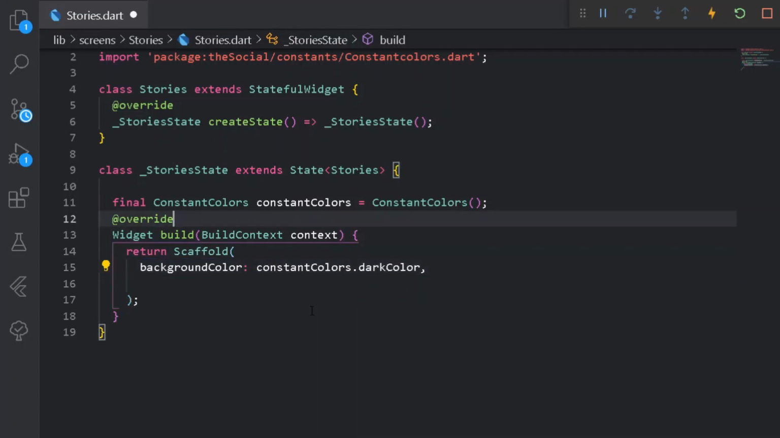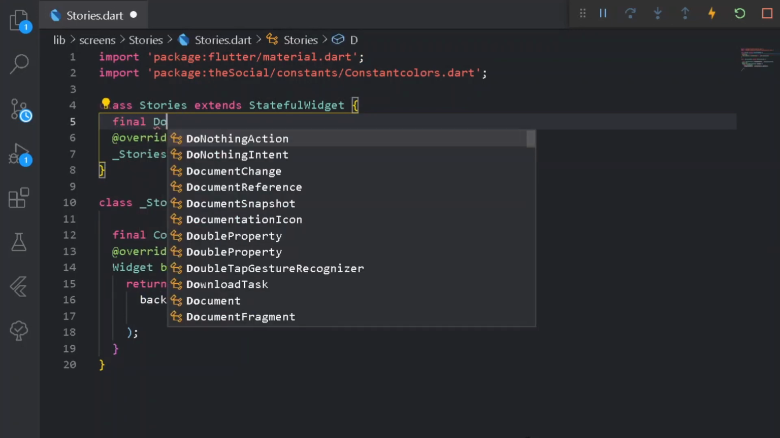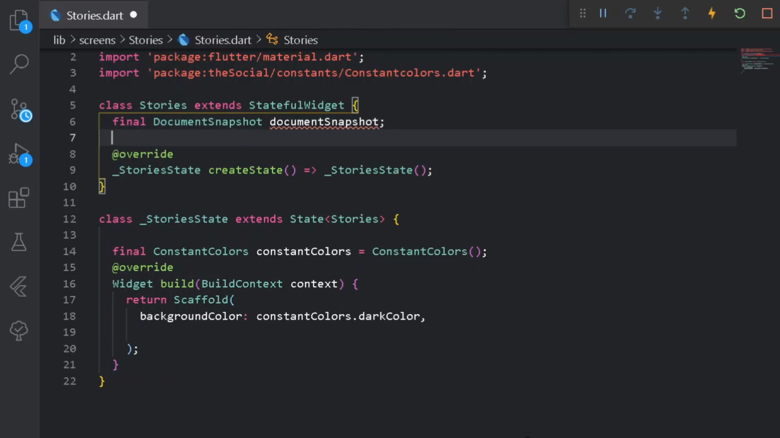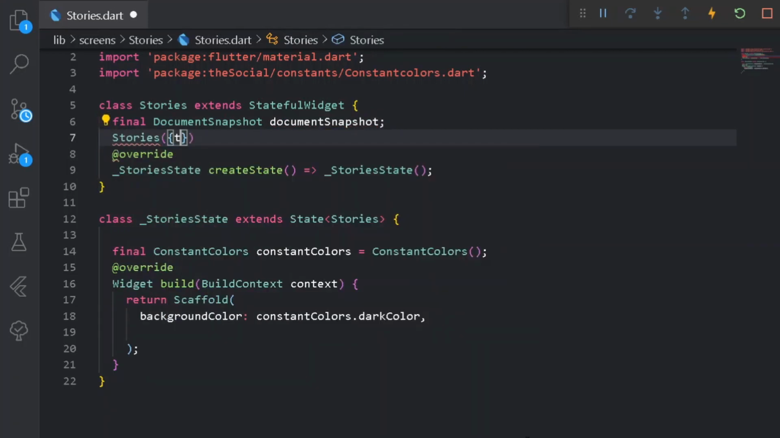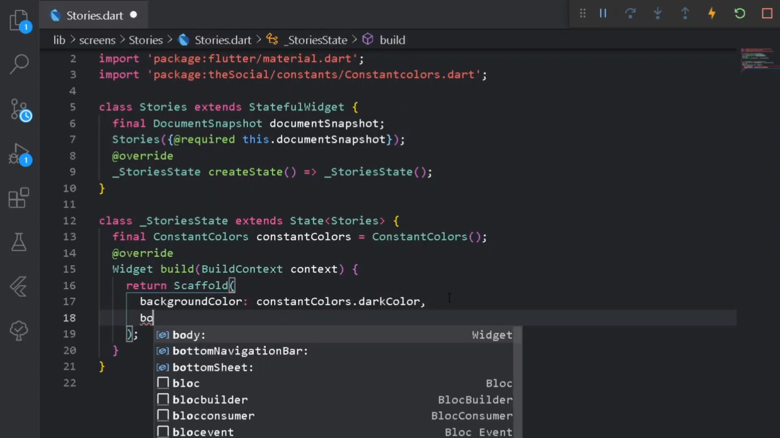Once we have done this, under our stories we shall be requiring a final variable for a document snapshot, and let's have the constructor for it as well. So let's have stories for this dot document snapshot, and here we can simply add the property of required, easy, a required one.